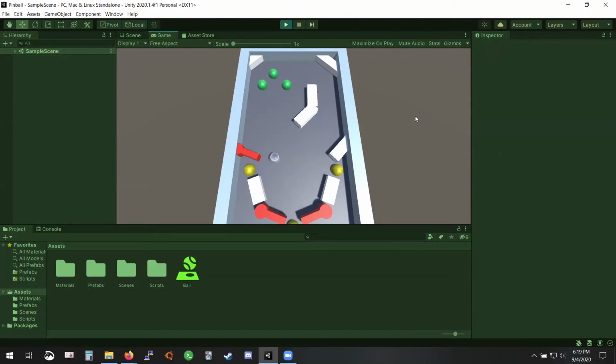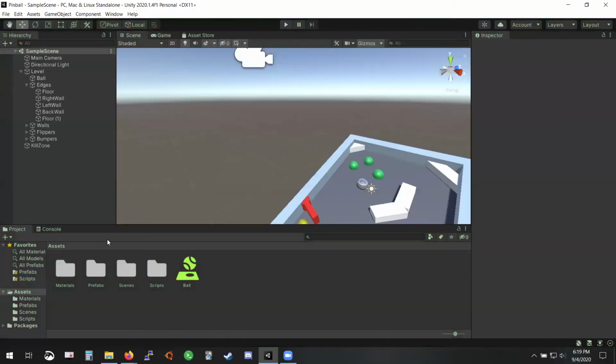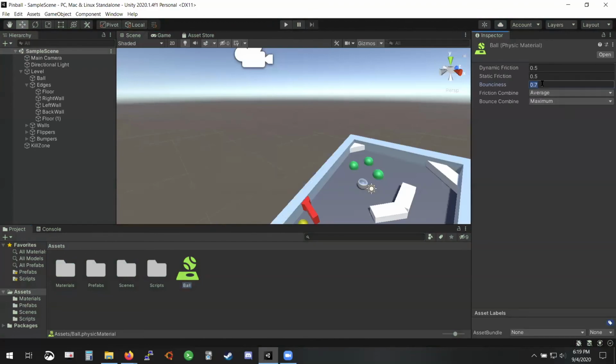Yeah, now the ball is a little bit too bouncy. I think I'm going to turn this down to like 4, maybe. See what happens.